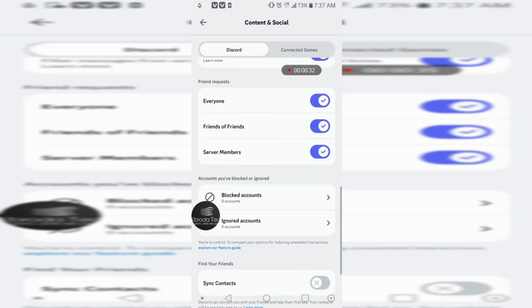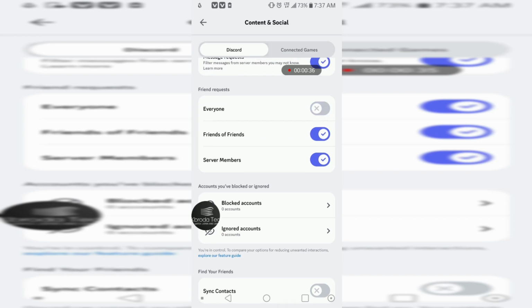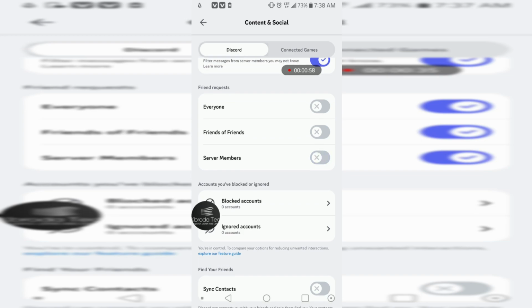Good. So you can see Friend Requests. The first one is Everyone. We've turned that on. You need to turn it off if you don't want anybody to send you a request there. Then Friends of Friends, so someone is a friend of your friend on Discord, something like that. And then Server Members, communities you join on Discord. If you are in the same community with someone, they can send you a friend request. You can also turn that off. So when you turn all this off, it means nobody can send you a friend request on Discord.